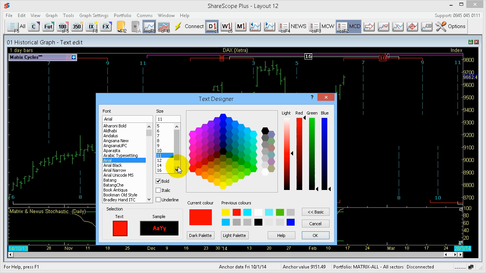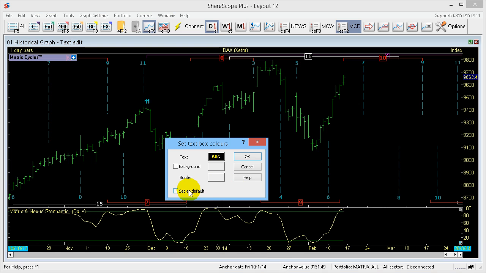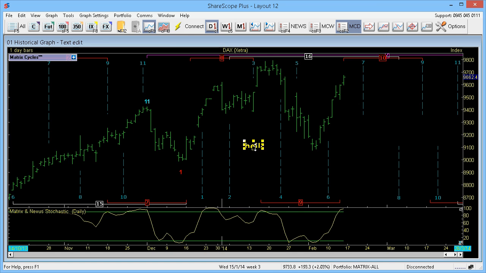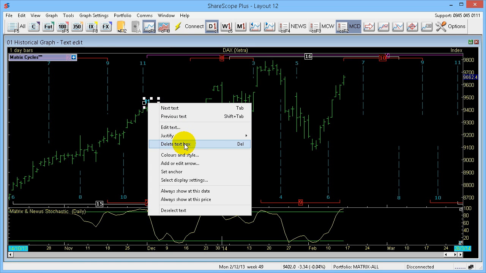Very simple. Set as default. So OK. Oops. Stretch it a bit bigger. There you go. And again, I can move it to wherever I want. Very simple. Click on it, either hit delete key or right click on it and delete.